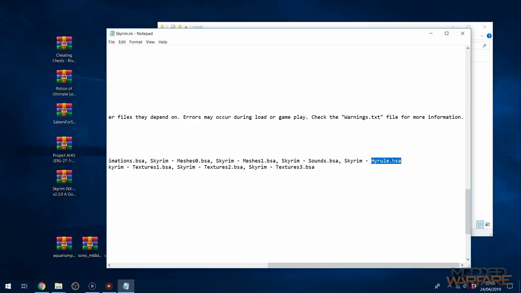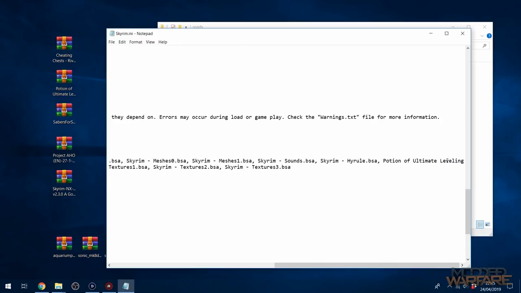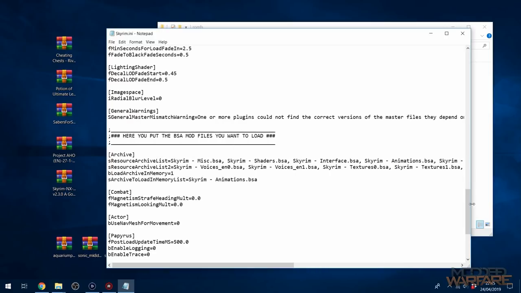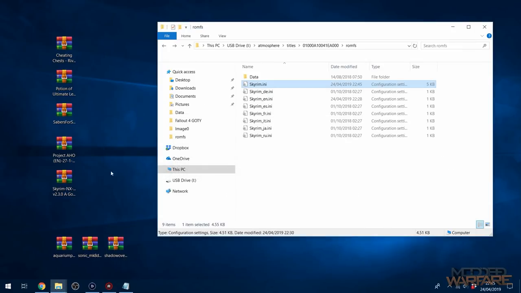So after the Hyrule.bsa for the Link costume, you just add comma, space, paste your BSA archive in here. Make sure you add the BSA extension at the end and save it. And there we go, that mod should now load properly in game as well. In fact, we can just leave this INI file open because we're going to be using it for the other mods.